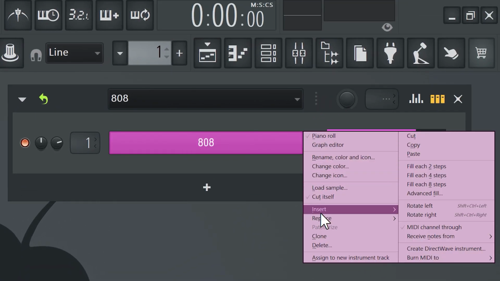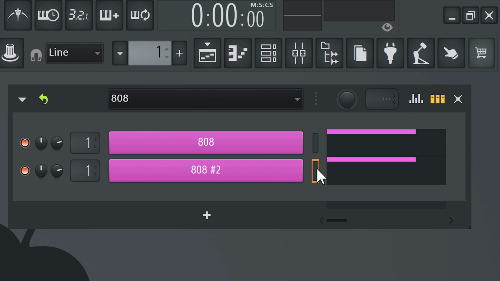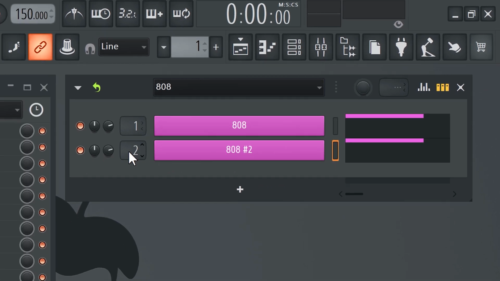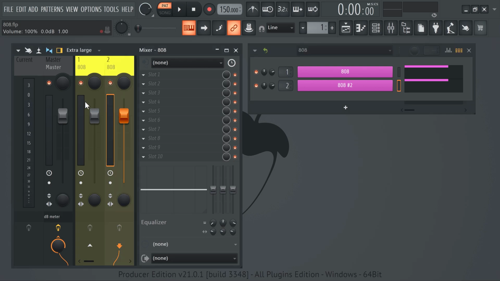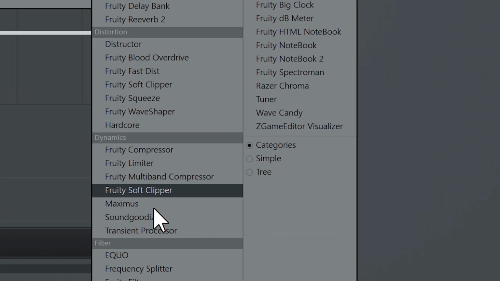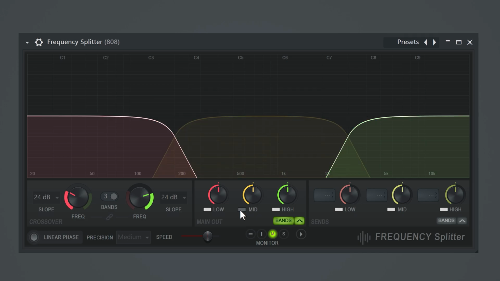Duplicate the 808 and copy the notes of the first one onto the second one. Then send the second 808 to another mixer track so that you have the two 808s next to each other. With the first mixer track selected, find the frequency splitter, open it up, and in the middle, disable the mids and the high frequencies. That way we can isolate the lows.